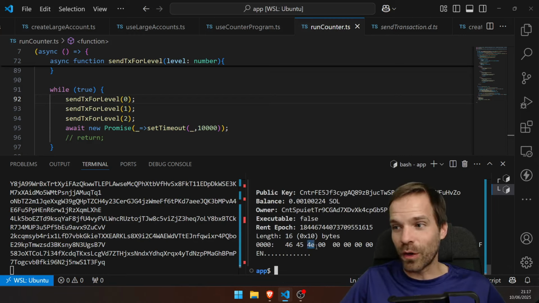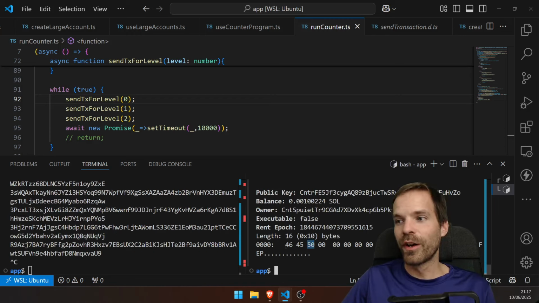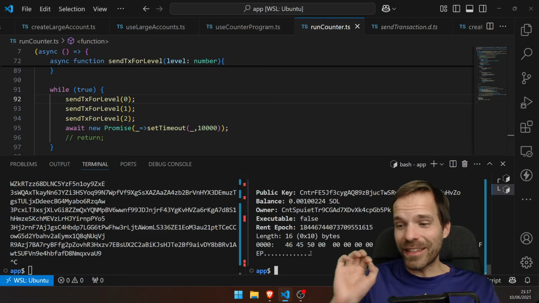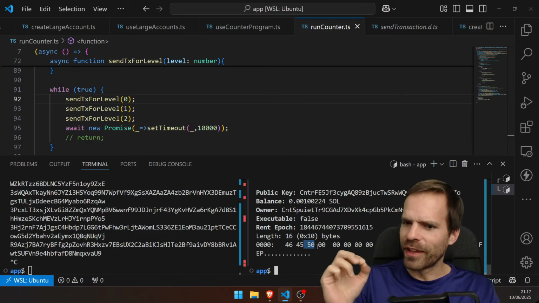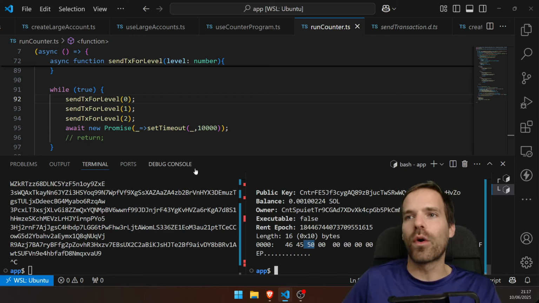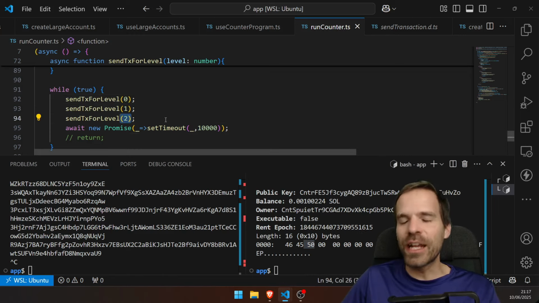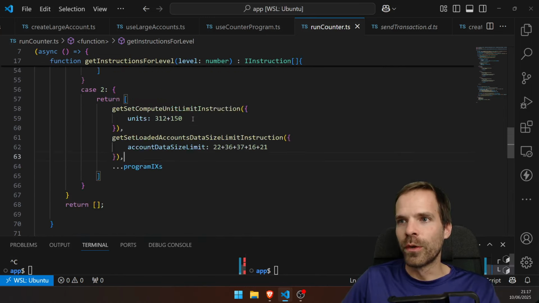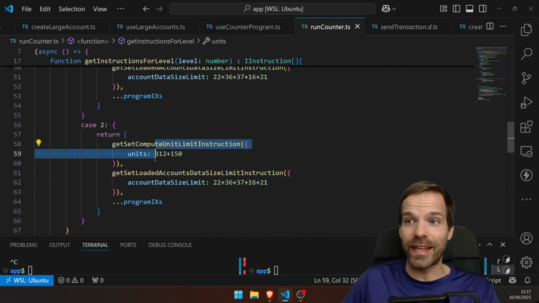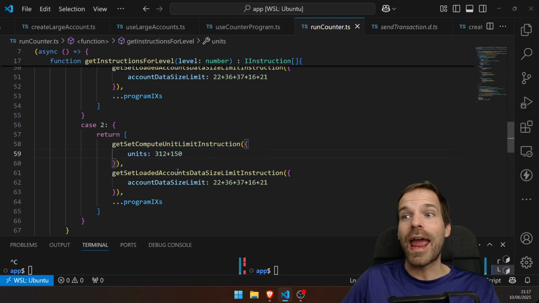But we do see, though, that this one is counting up faster. This one reached 5.0, whereas those are still at 4.6. So we can definitely say, and this is not chance anymore, that this one is definitely being accepted more often than the others, significantly more often. So level 2 is significantly more often succeeding versus the other two. And level 2, just to remind you, is the one where I set the minimum compute limit and set the minimum data size limit.